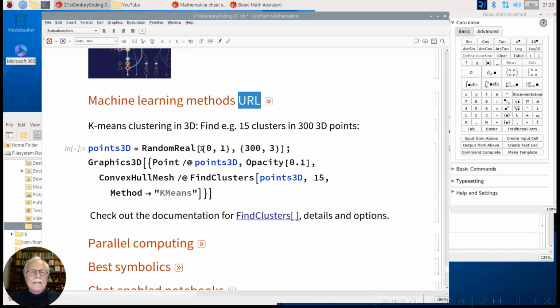Suppose I make a random real between 0 and 1, and I make 300 triples. So that means 300 XYZ points. So these are 300 points in 3D space. And now I want to find the clusters in these 300 points. And how do I do this? I take the method k-means, and I find the clusters in these 3D points, and then I show them with Graphics3D by putting a point.